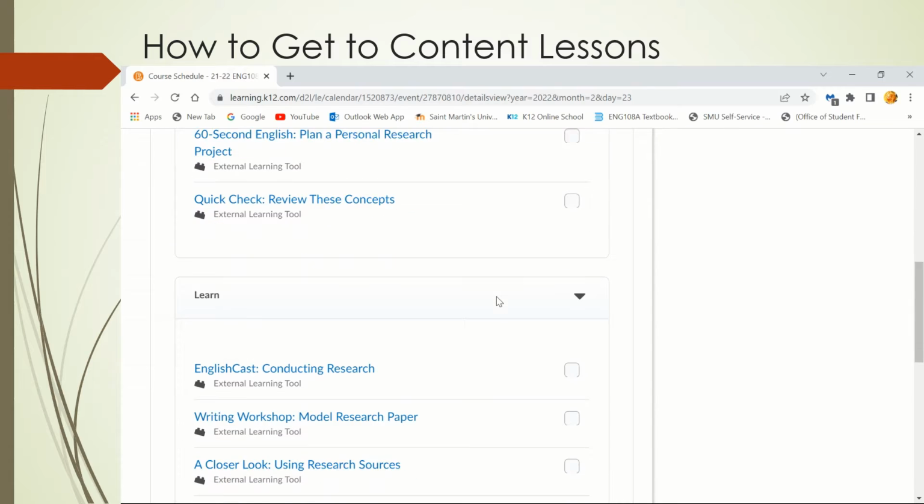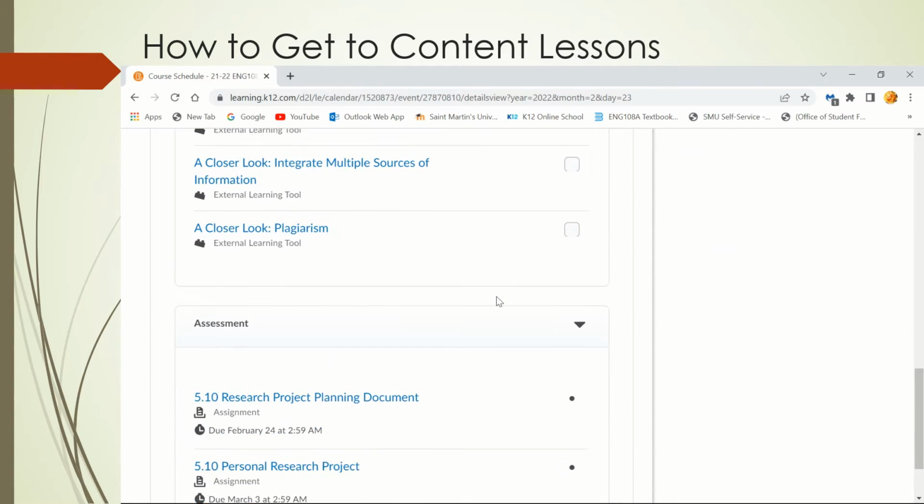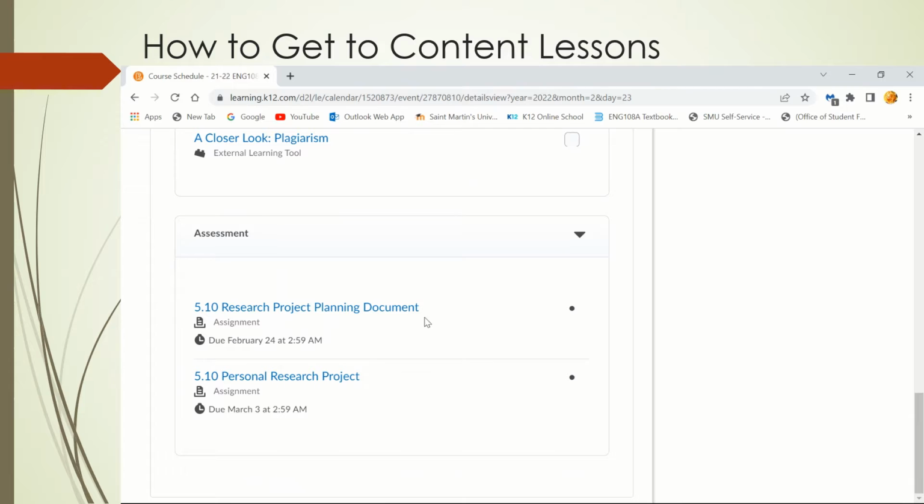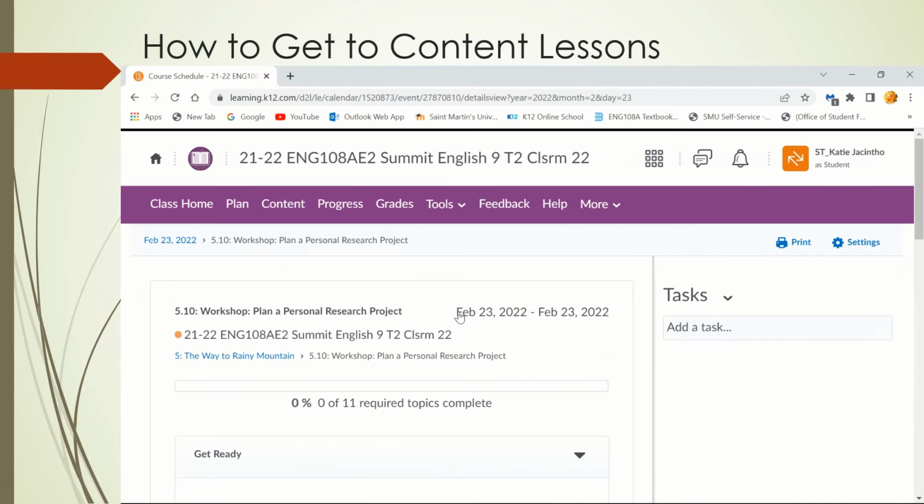So plan gives you like by day. Content will give you by unit. So here's the assessment that I would be downloading those two files. So once again, to get to things, we use content and we use plan. Content organizes things by unit. Plan organizes things by day.